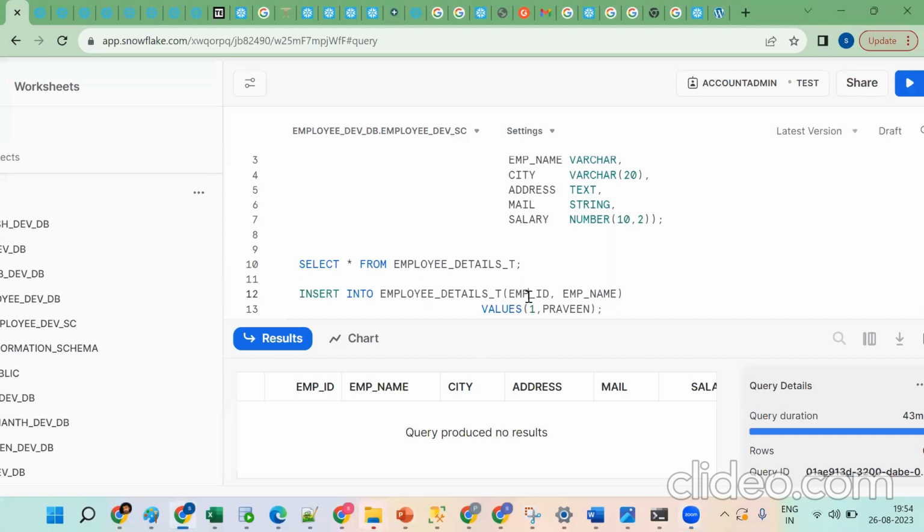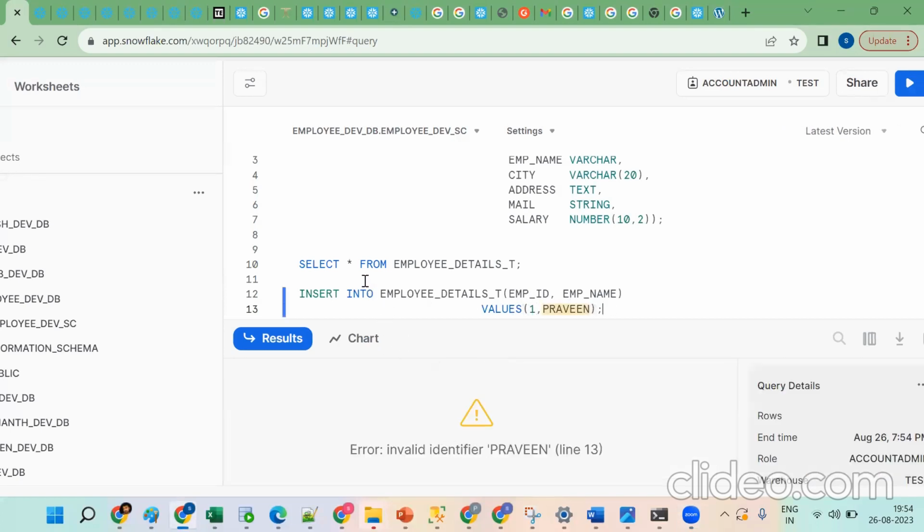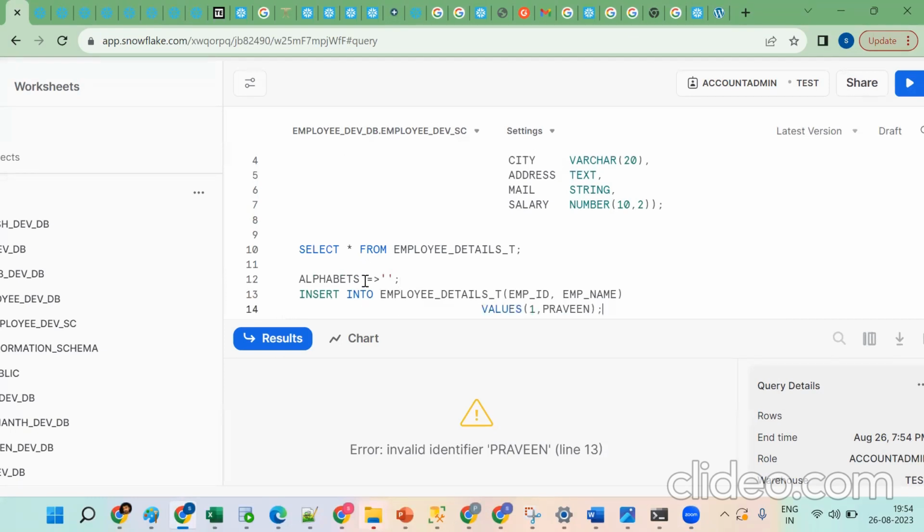But what happened? Employee ID is a number, no issues. But employee name is Praveen. So alphabets compulsorily need to be enclosed with single quotes. This is the logic. Alphabets compulsorily should be enclosed with single quote. Okay, so this is important.